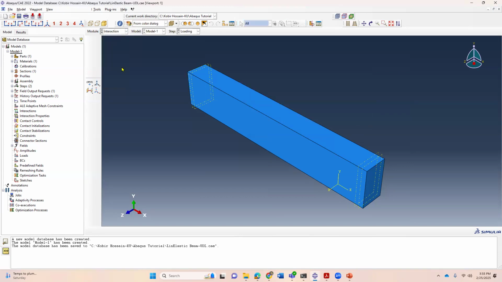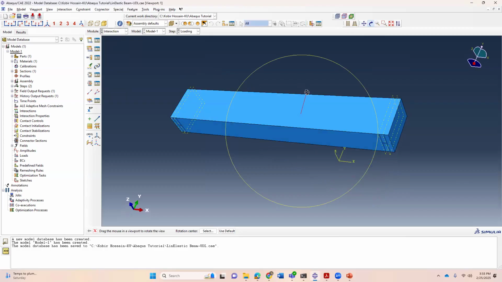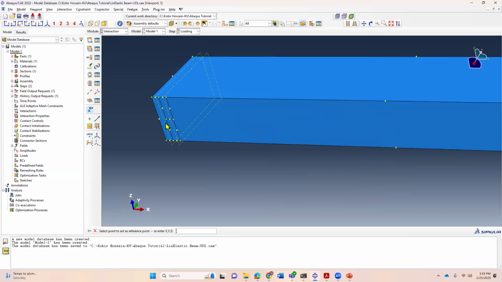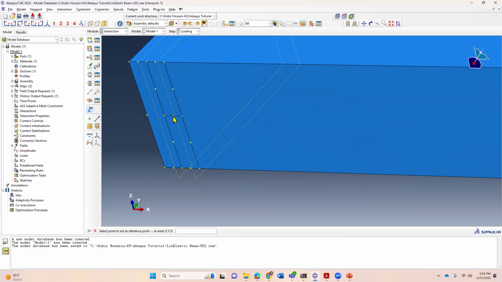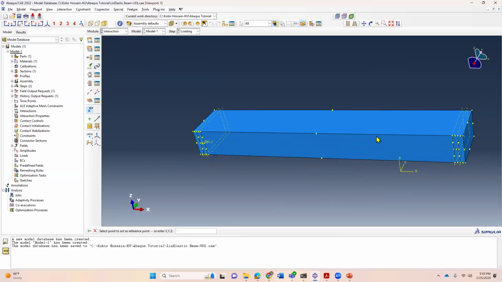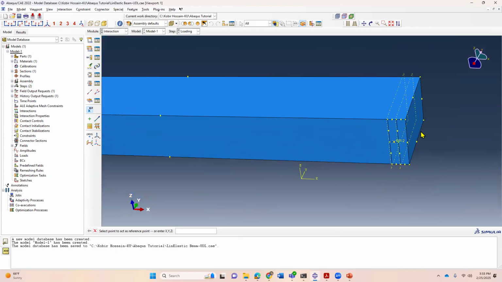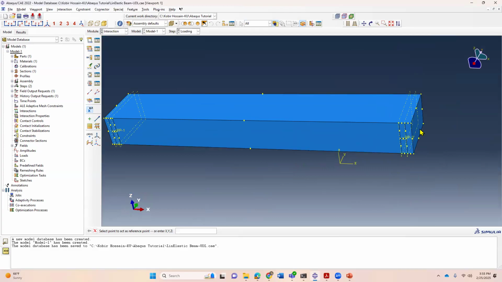Now let's go to the Interaction module. I want to couple my support area to a single point. For that, I want to create two reference points, one at the center of the left support area and another at the center of the right support area. So I have just created two reference points. You can see RP1 and RP2.